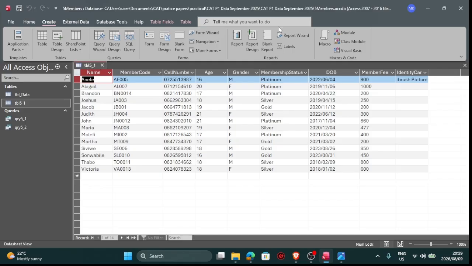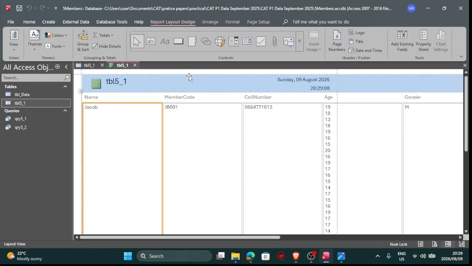TBL5_1. That's the one that I'm going to be using for my report. So I go to report. Same thing we did last time. So now we have our report. Then we need to rename this report to RPT5, and the RPT is in small letters. So always remember your letterings need to be proper.